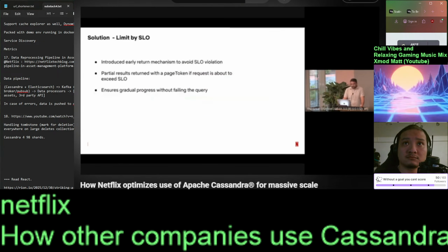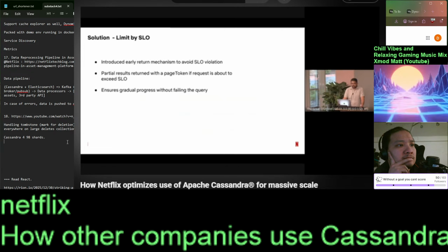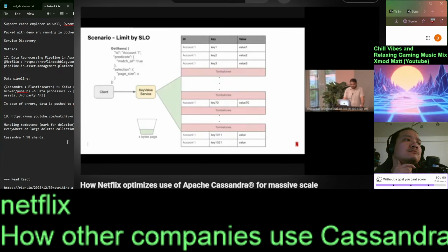To mitigate this, we have introduced something called limit by SLO. Instead of waiting for the page to be completely filled, KV will detect whether it has some data to return, and if it sees that it's going to exceed the SLO by 80%, it will return early with a page token. This ensures that the client is still able to make gradual progress on the query without completely failing the request.